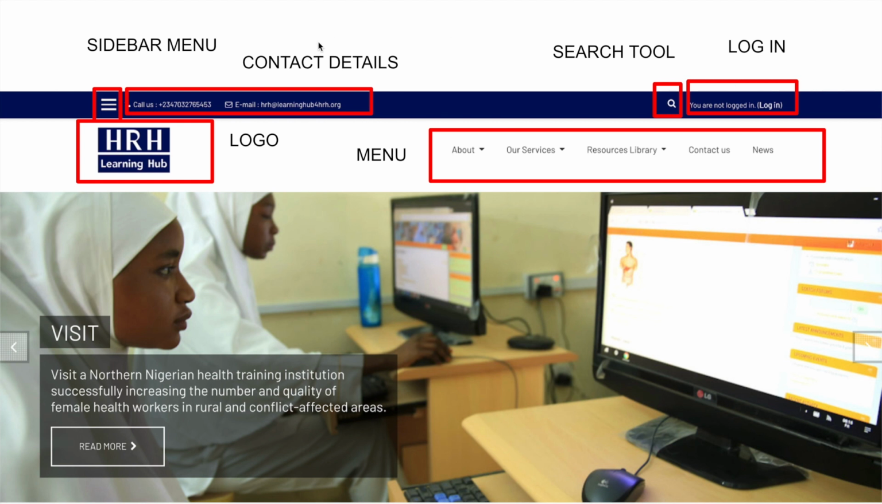I showed you the header yesterday, but I just wanted to show you element by element. Here we have a logo, and I'm going to show you how to change it in case you want to. We have the menu. That's very important because, for example, if you want to add a new link in the menu, then you have to know how to edit it. Here we have the login and the search tool.